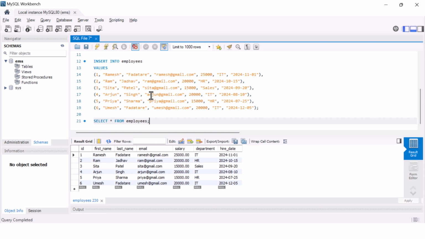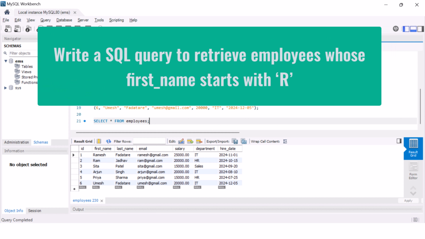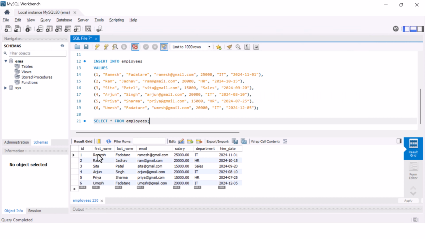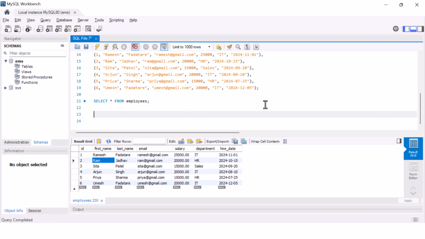Next, let us understand the LIKE operator in SQL. The LIKE operator is used to search for a specific pattern in a column. For example, let us write the SQL statement to retrieve the employees whose first name starts with letter R. If you notice here, there are two employees whose first name starts with letter R, Ramesh and Ram. So here let us write the SQL statement.